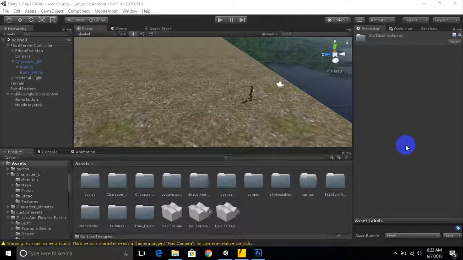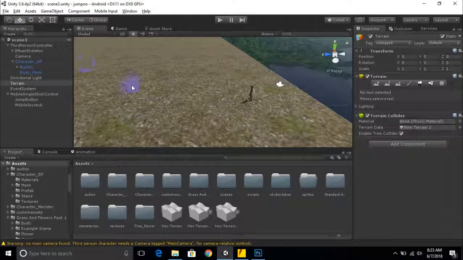Welcome back. In this video we will start building our game environment, and we will create a path for our player on which he will run, and also we will start modeling the jungle environment. So for that we will click on our terrain, and then you can see in the inspector window the properties for the terrain.